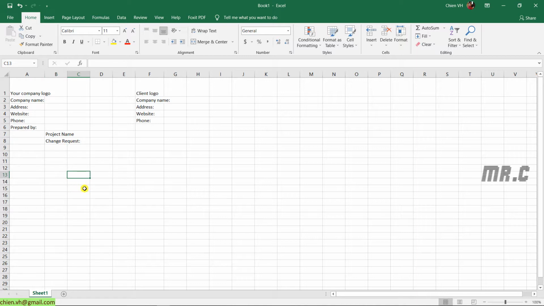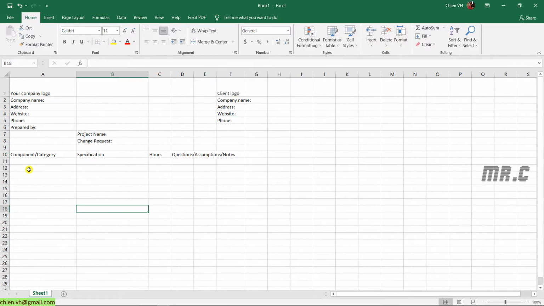Below I will have a table which contains some columns. The first one, I will define, should be the component or the category of the task we are going to work on. And the next column, I will define, will be the specification and hour. So the estimation will be in hour or day. In this video, I will use the hour for estimation. The last column, I will have the question, assumption, or note. This is the level 1 of the table.